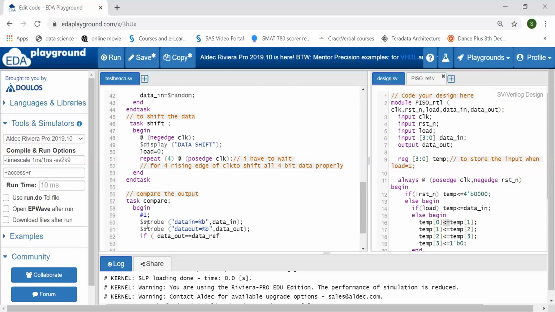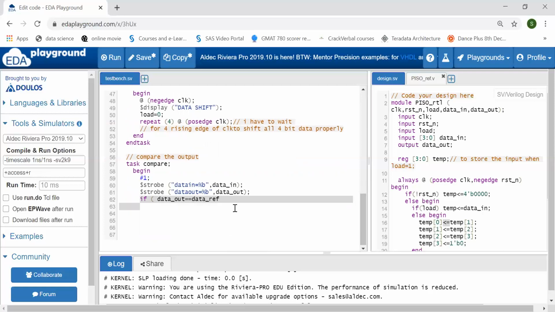So why have I given one delay here? Because the updated result I will get at the positive edge of clock. At the same time, I cannot do the comparison. Why? Because this comparison will be done in the active region and data is updated in the NBA region. So to get the updated value, I am giving this delay.